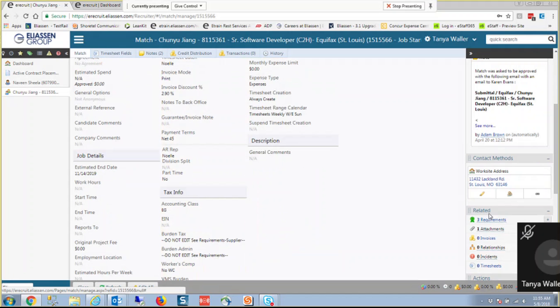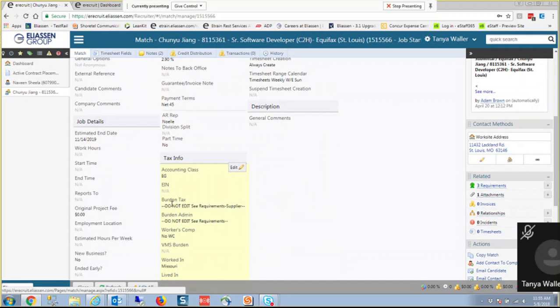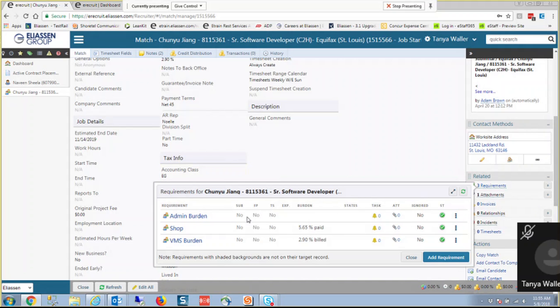Because there's no dates. See, right here where this tax burden is, see the tax burden field? If I change that today, let's say this match had been running for 6 months and I change it, I don't know that it changed. So we set up requirements so that they can actually have dates around when it starts and when it ends, and you can change them.